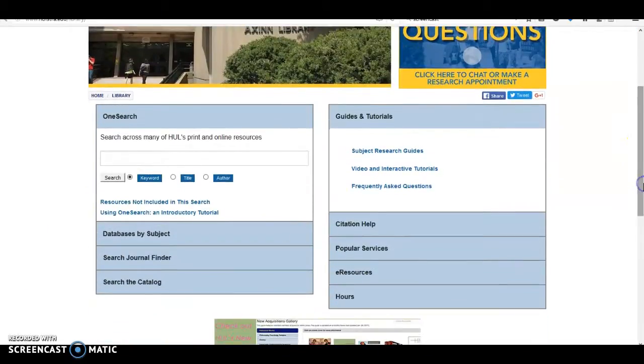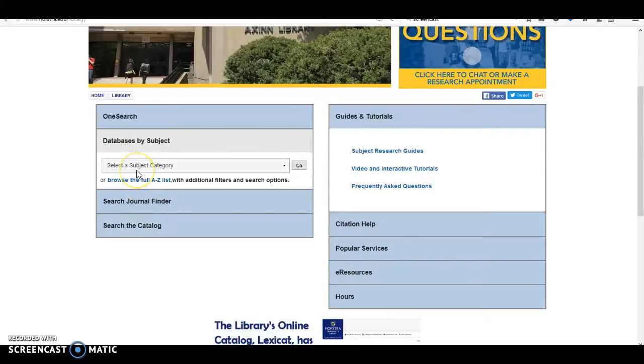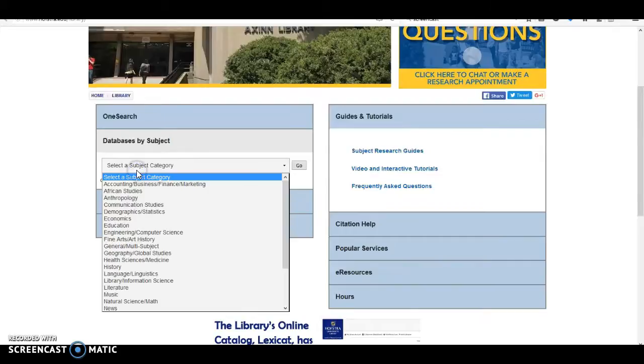On the main library homepage, I just want to orientate you. You'll see a couple of search boxes here. The most prominent one is the one that says One Search. This allows you to search everything that the library owns, including books and websites, but it's not the most targeted search. So what I'd rather you did is click Databases by Subject and select your subject that's related to your topic paper from the drop-down menu.